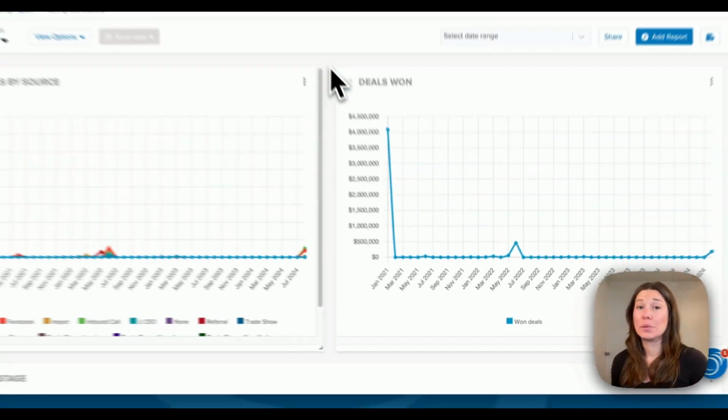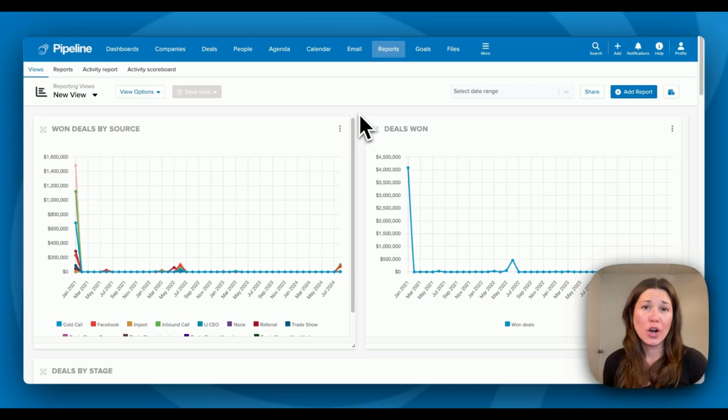So we're really excited to bring you these new views where you can see multiple reports in a single view. You can customize it, you can configure it, you can save it, you can share it. It's highly flexible, just like everything else in Pipeline. So take a look, let us know what you think.